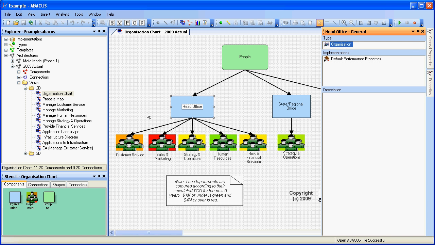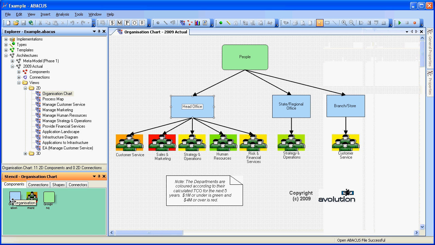Okay, and on this diagram we've got the stencil set up here to show that organizations are blue rectangles, departments are these little team icons, and there's a grouping at the top which is the overall organization. So when we look at something like the customer service department here, it's using the icon we've defined down here.